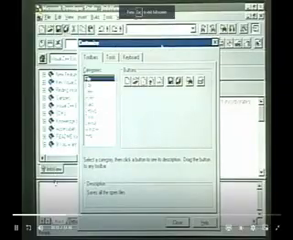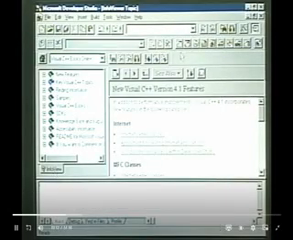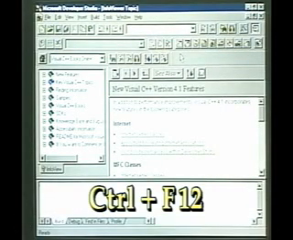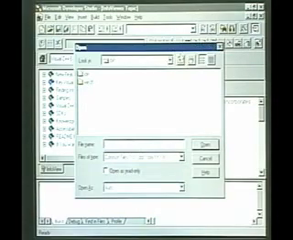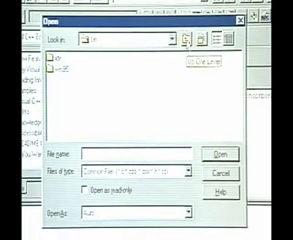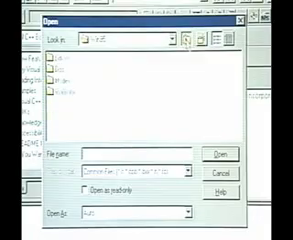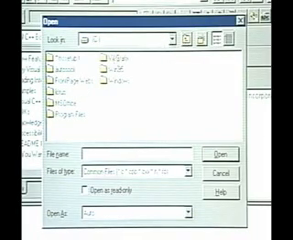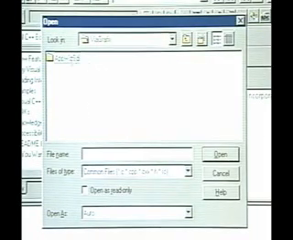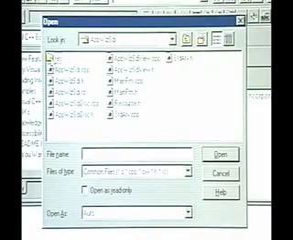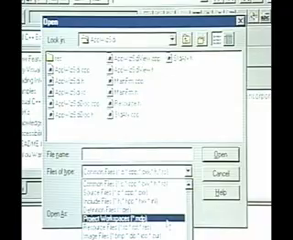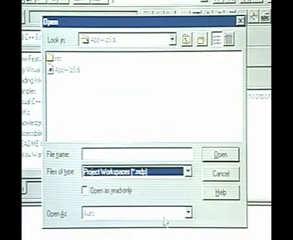Let's open a sample application from our Learning folder. To quickly open an existing document, we press Ctrl plus F12. At the Open dialog box, we locate our Learning folder and double-click the AppWiz SDI folder. Change the file of type to Project Workspaces. Now we'll double-click AppWiz SDI.